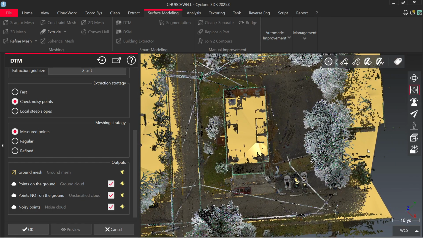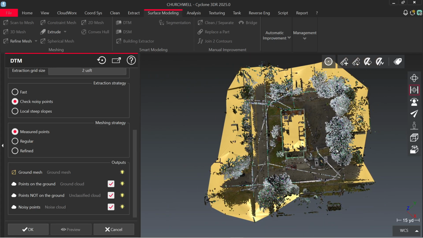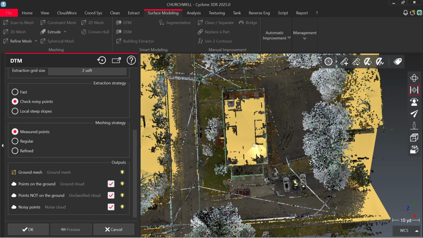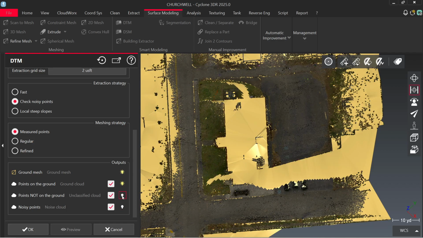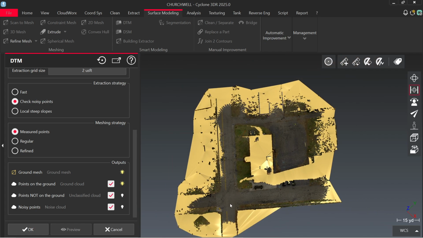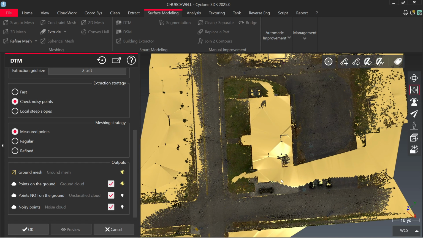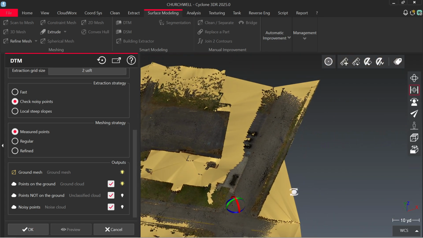But basically, this is the mesh it's created of everything that it saw on the ground out to the furthest point. And then it's separated the point cloud by points on the ground, not on the ground, and what it sees as noise. So not a whole lot of noise, but there's a lot of stuff off the ground. So we can see here how the mesh is tied to what it's calling the ground points. This is actually what the mesh was created from, is points on the ground.